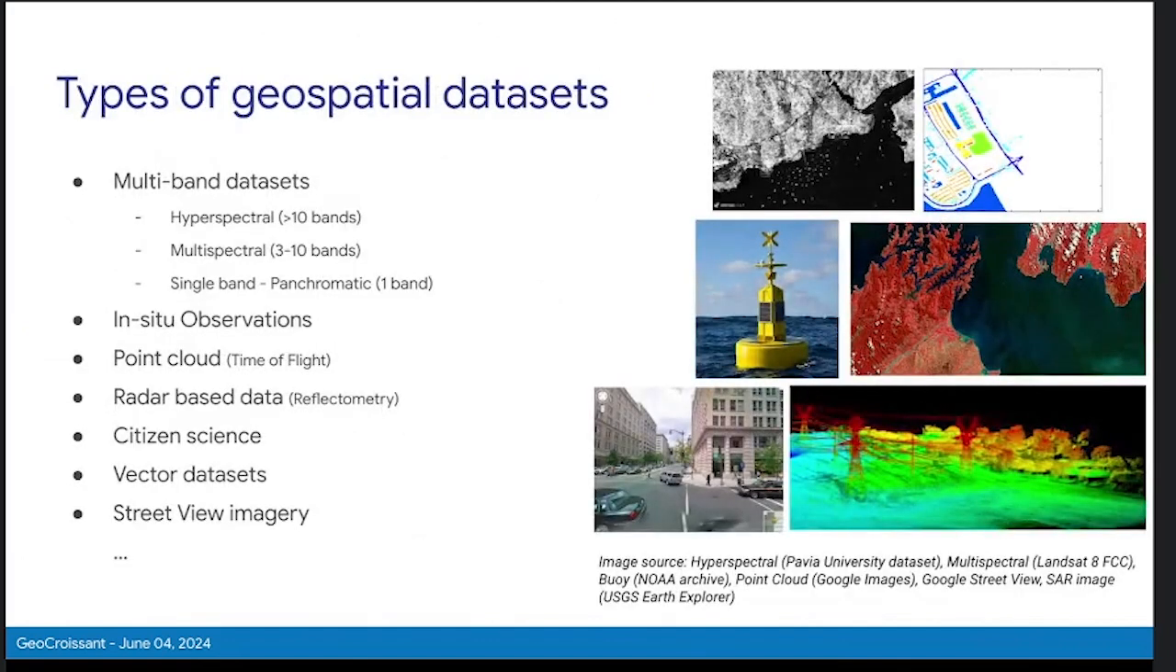I'll quickly go through this slide. This is an example which shows different kinds of datasets: the famous Pavia University hyperspectral dataset, the multispectral data coming from Landsat 8, the famous buoys dataset which is used for buoy analysis and ocean surface readings, then LiDAR point cloud, street view images, and SAR images. All of these have different resolution, different scale, or different ways of pre-processing.